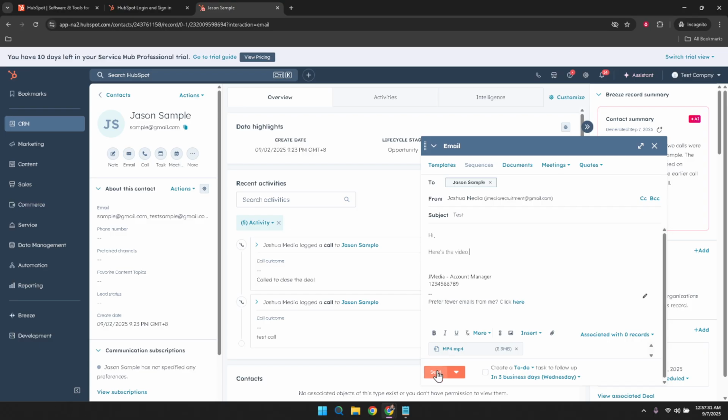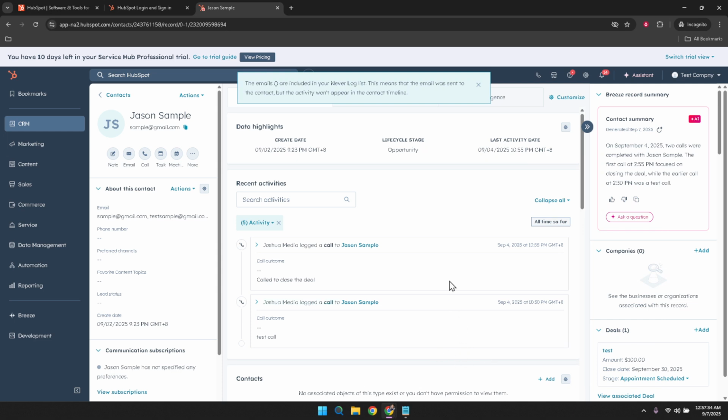And that's how you send a video by email using HubSpot. By following these steps, you can effortlessly enhance your email communication and engage more effectively with your audience.